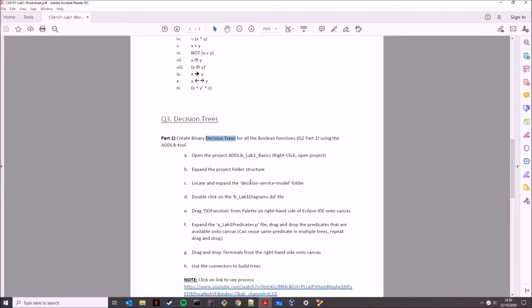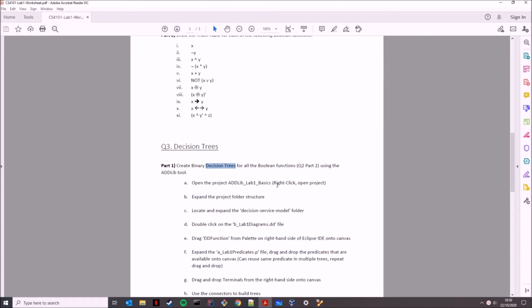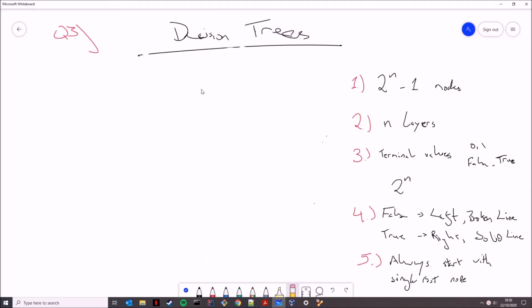But before we do that, let's look at what a decision tree is. So there are 5 key things to note about a decision tree. First thing is the number of nodes that are going to be in a tree. So if you have n inputs, so this n represents the number of inputs, you will have 2 to the power n minus 1 nodes. So let's say you have 3 inputs, x, y, and z. You will have 2 to the power 3, 8, minus 1 equals 7 nodes.